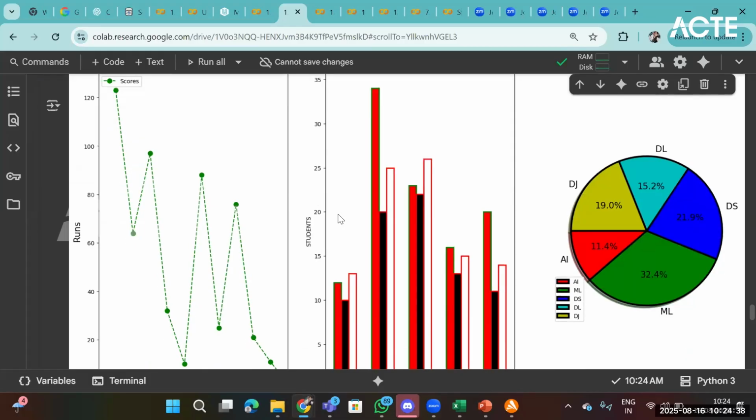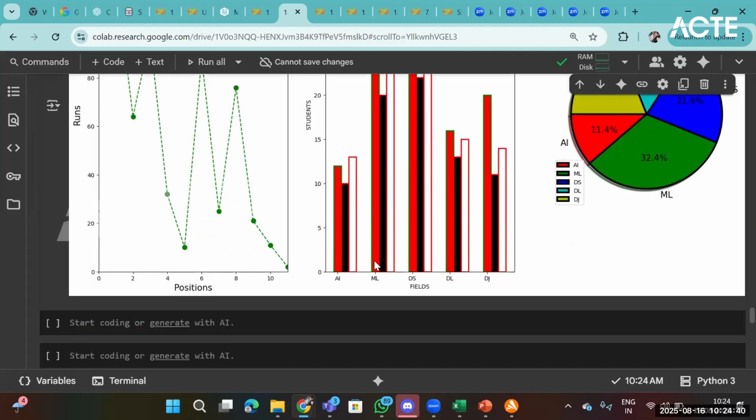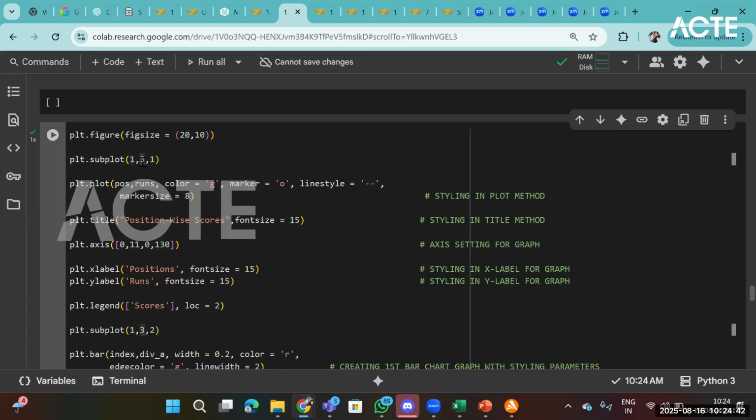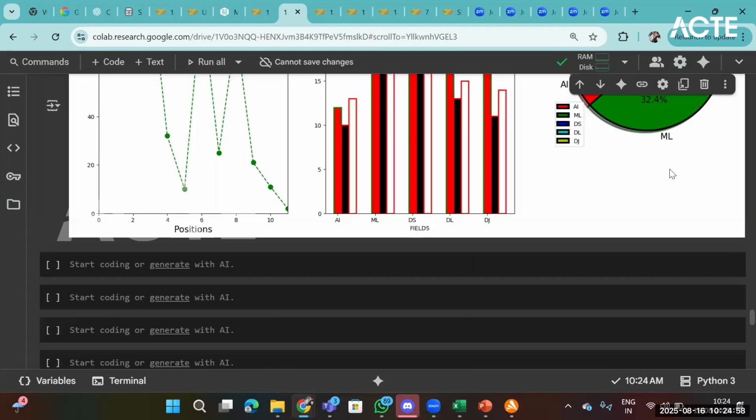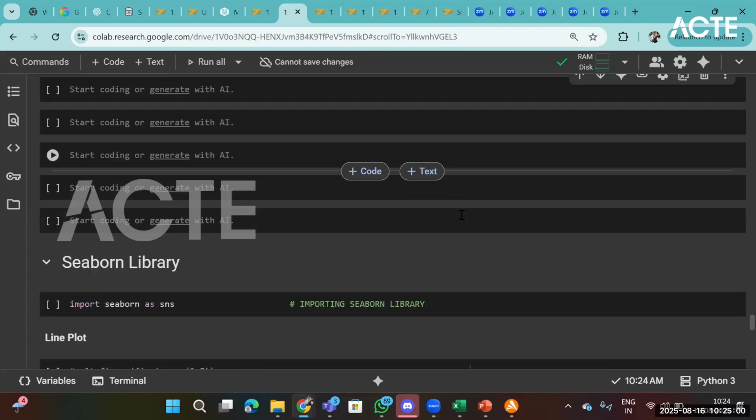Understood how to plot multiple graphs in the same frame. Again, if you want one more graph, here you change it to 4. Here also you change it to 4, and that is 1, 2, 3, 4. Okay. Understood how to plot multiple graphs in one frame? Yes, ma'am. Okay, now let's get into the Seaborn library.